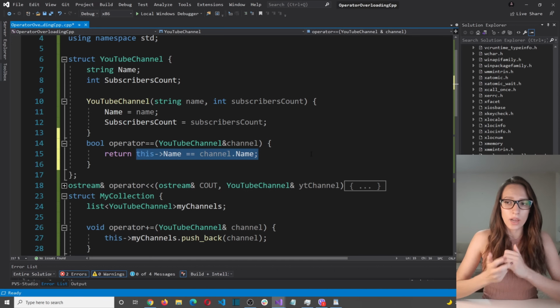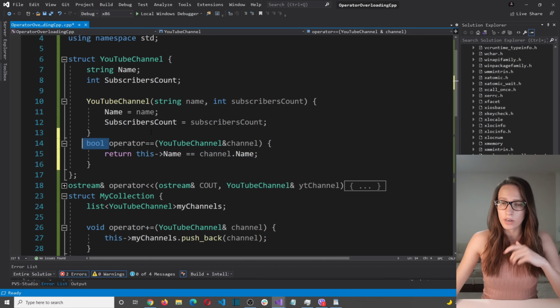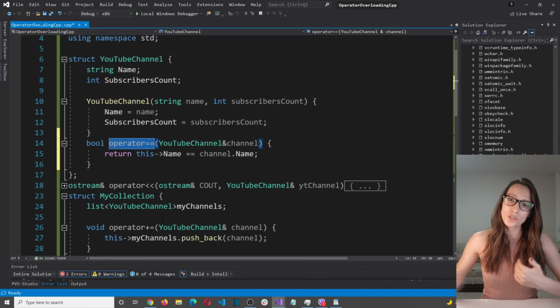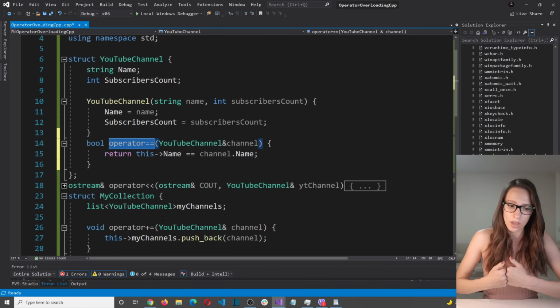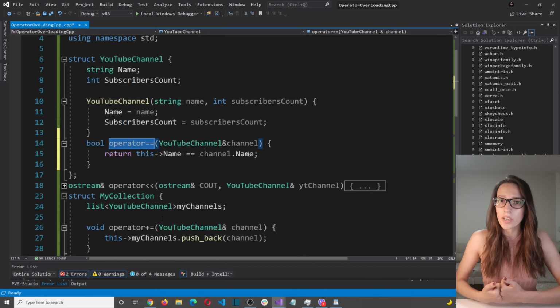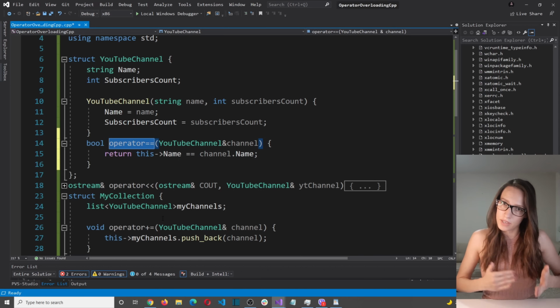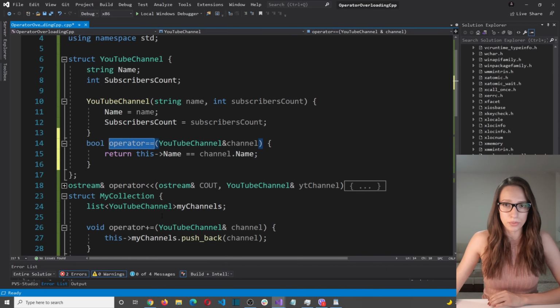And then the second thing that I want to explain is why is the return type of this operator is equal to bool? The answer is because that is the logical behavior of is equal to operator, because it should return the information if two YouTube channels are equal, so true or false, yes or no. So that is the reason why the return type of this operator function is bool.